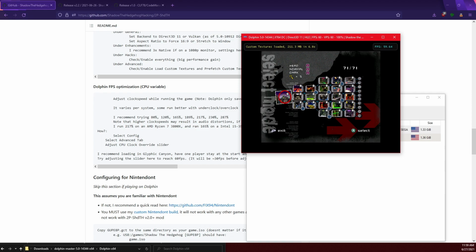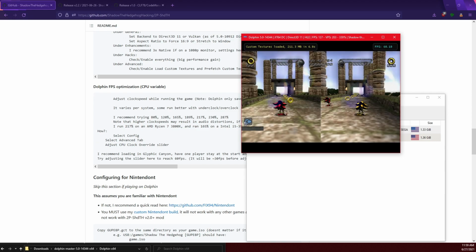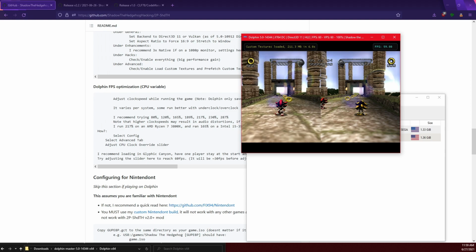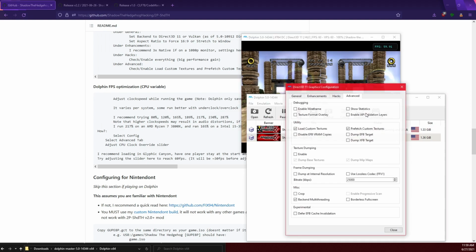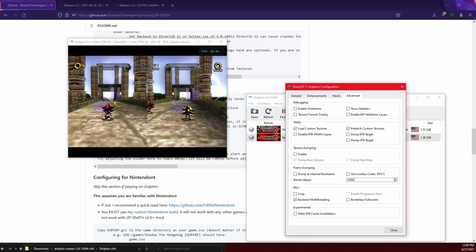If you see this pop up with custom textures loaded, that's a good sign. So I can already tell the textures are working good. And we can go back here to advanced and turn it off. You can see right away there's a difference.